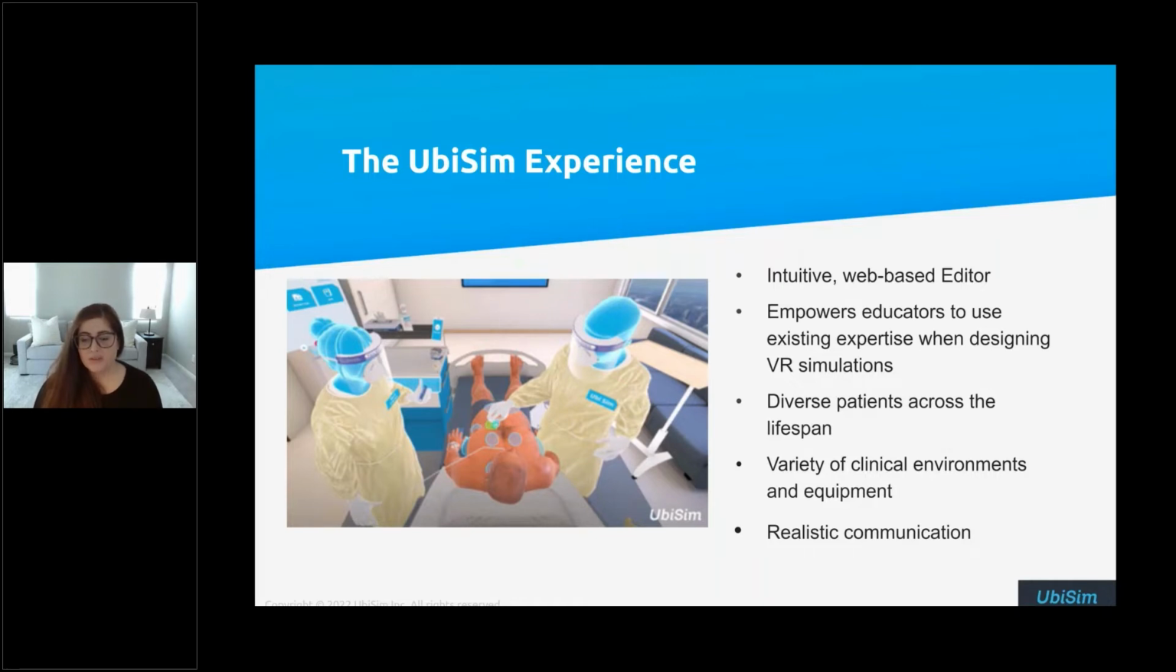We also have very realistic communication. So when a learner wants to speak to a patient, a family member, or a member of the healthcare team, they do so in their own words as they would in a real-life clinical setting. So it challenges them to provide therapeutic communication and team-based communication. And we do not have any menu-based communication. So there's no menu or prompt that's encouraging the student to ask something that they may not have otherwise considered.